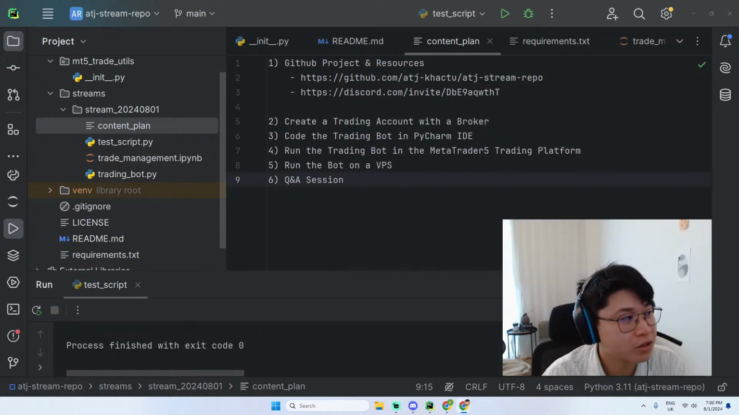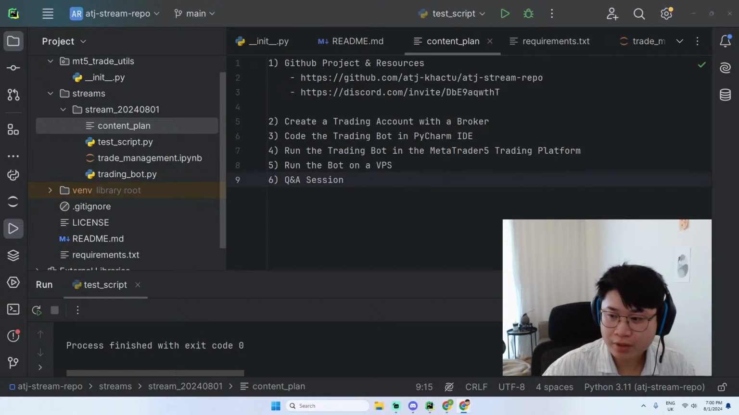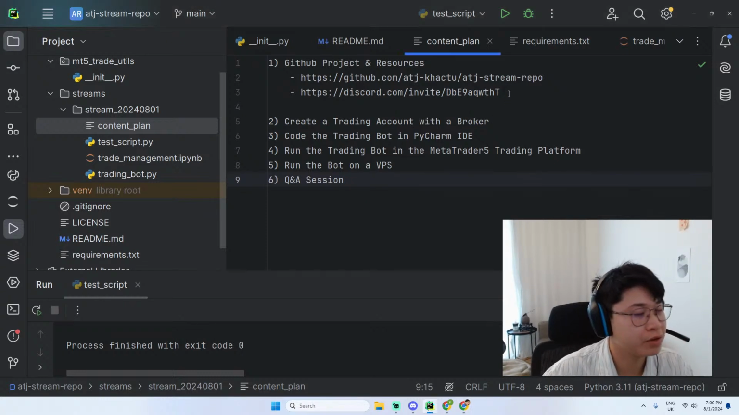Hello everyone. So today's stream, as you can see, is about setting up the GitHub project, and then we're going to talk about the basics of creating our own first trading bot. So, on this stream, I'm going to cover some new things.